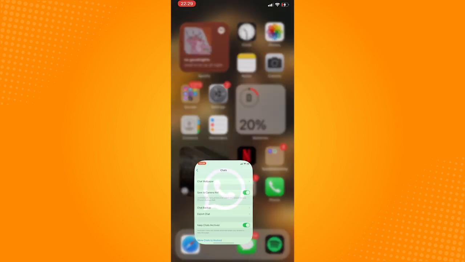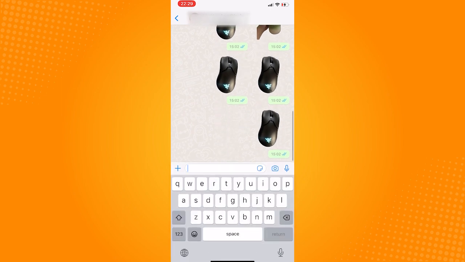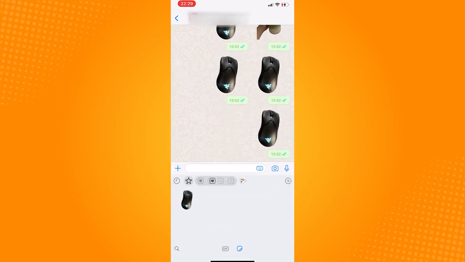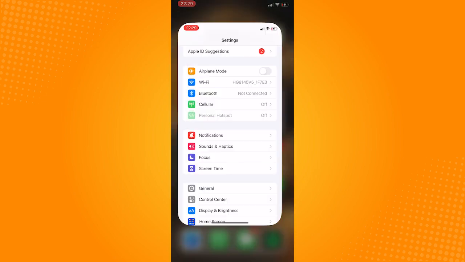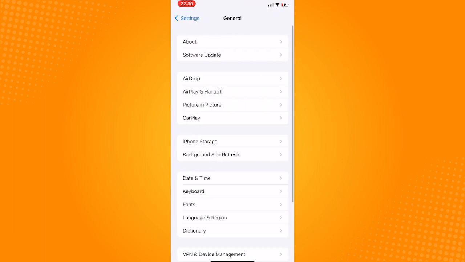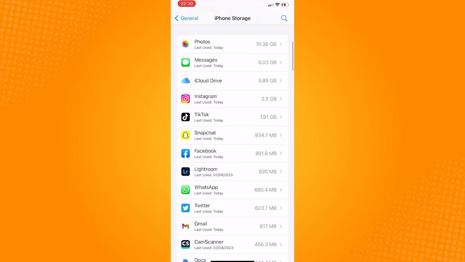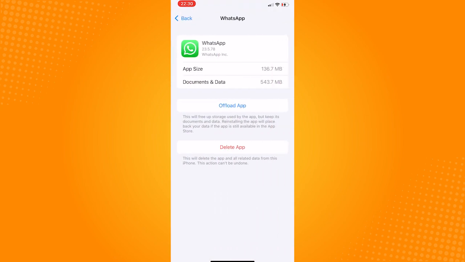Now, if this didn't work, what we can do next is to delete the cache of the WhatsApp. To do this, go to the Settings application of your device. In this page, scroll down and click on General. Now, go to iPhone Storage, and in this page, just find the WhatsApp. After finding the WhatsApp, click on that and click on Offload App.